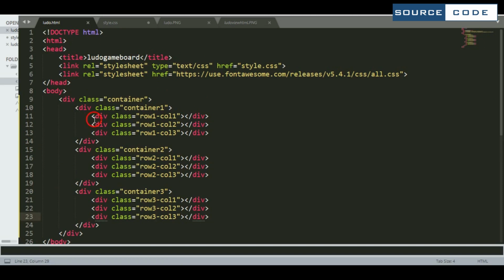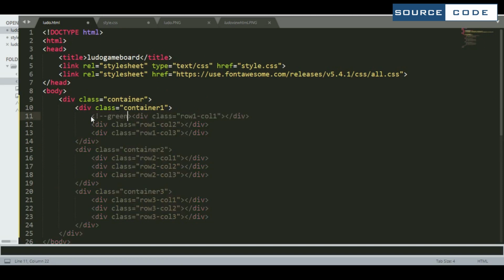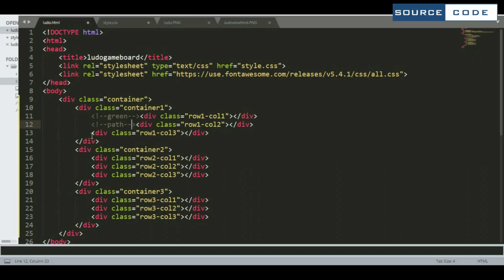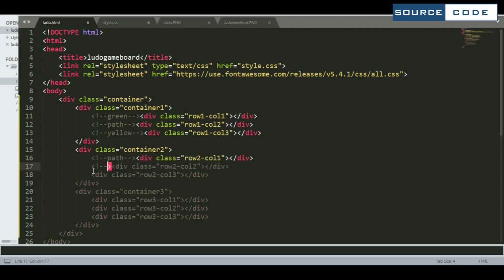First of all, this one is going to be our green box. This will be a normal path, and this one is going to be for our yellow one. Now coming to container 2, the first will be our path. Now this one is going to be our home, and this is again a normal path only.